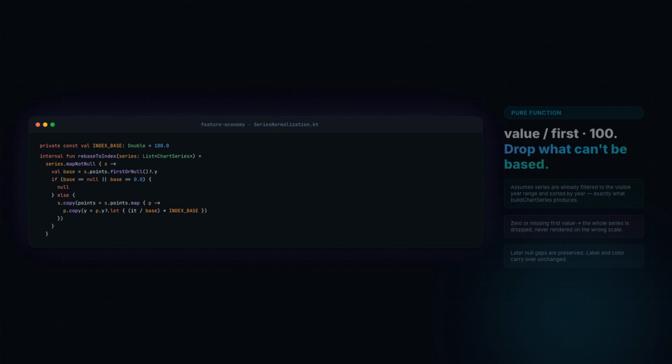Otherwise, it copies the series, mapping every point's y value through it divided by base times INDEX_BASE, where INDEX_BASE is a private constant equal to 100.0. Any null y value later in the series, a genuine data gap, is preserved as null rather than being coerced into a number. Labels and colors are carried over unchanged. Only the y values are rebased.